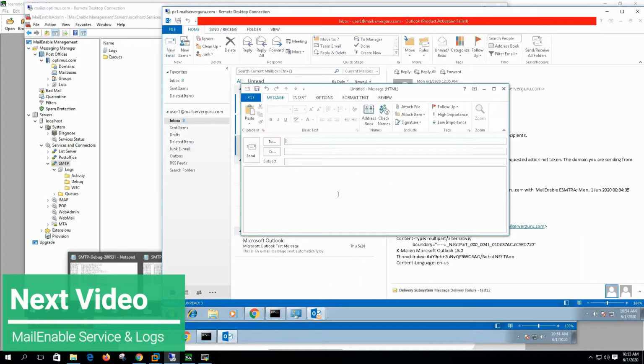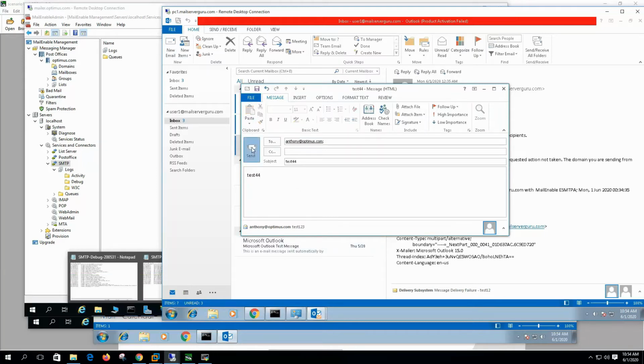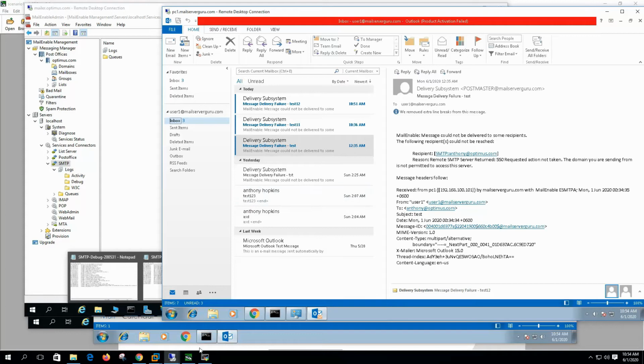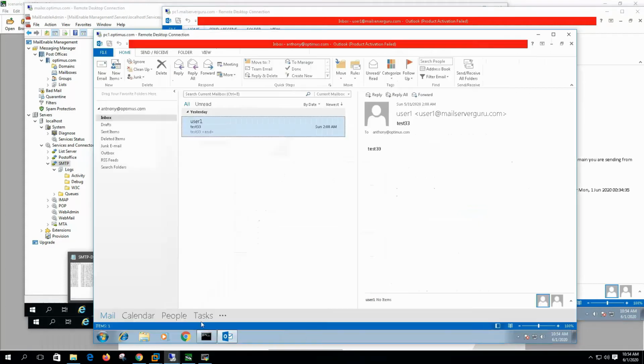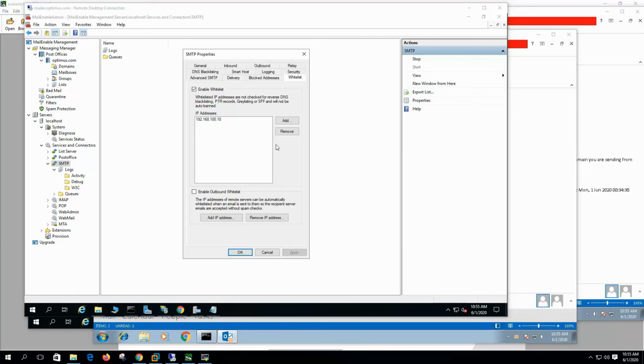If we send another mail, let's send. Now the user should receive the mail. Here test 44 is received. So the whitelist is working. This is manually whitelisting an IP.